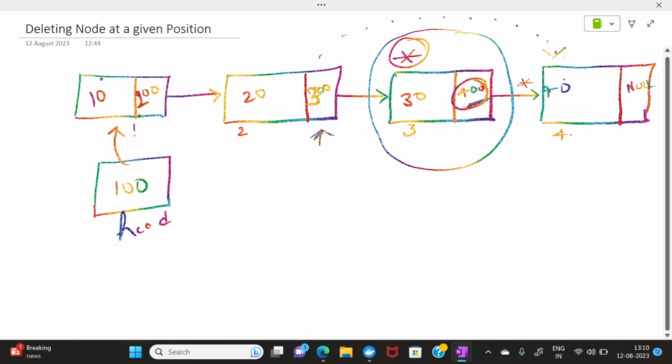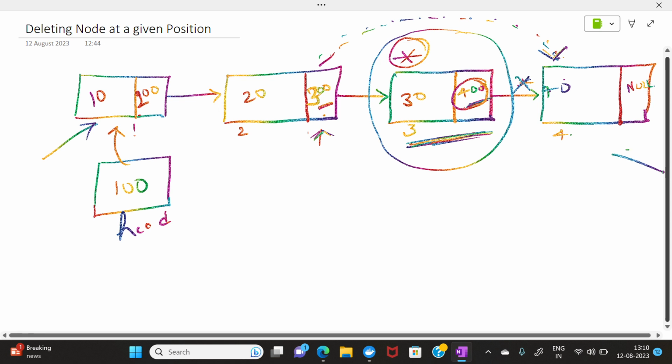We need to update this 300 to 400, and then it will be pointing to the node at address 400, and we need to delete this particular link. We need to free this node. This way we can delete a node at a particular position. We already have seen how to delete the node at the first position and at the last position, so let's include all these things in that.